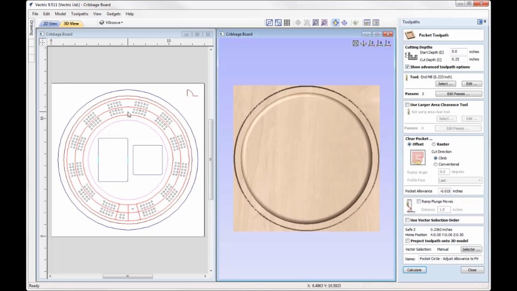Okay, so this is a basic pocket. So this is where we're going to create the initial recess for the lid to sit inside. So just cutting down 1/4 inch using an end mill tool. We're going to do that in an offset strategy. And you'll notice here I've put in adjust allowance to fit.